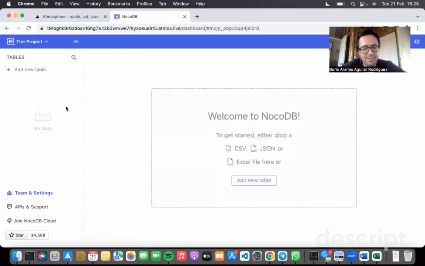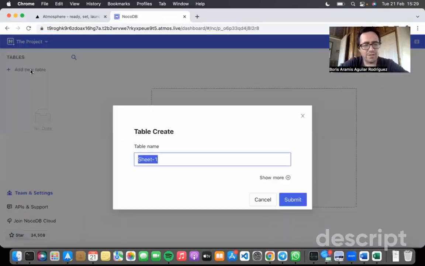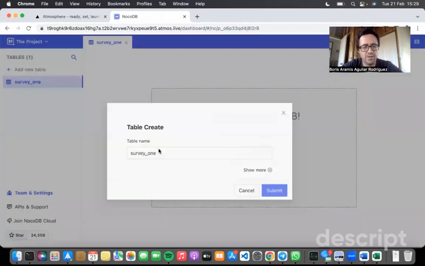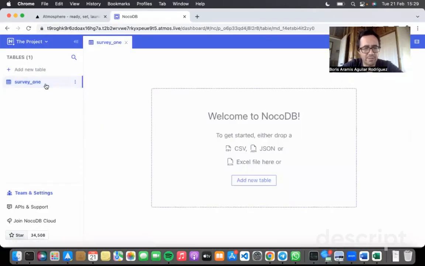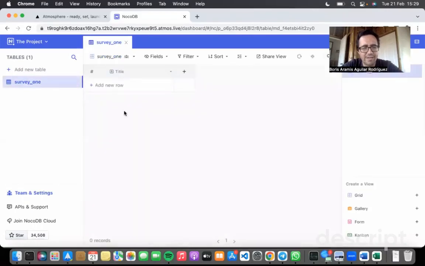So let's create a simple example of a project for a survey. Let's do a new table called survey1. Okay, so now that the table is created, we can add different fields.